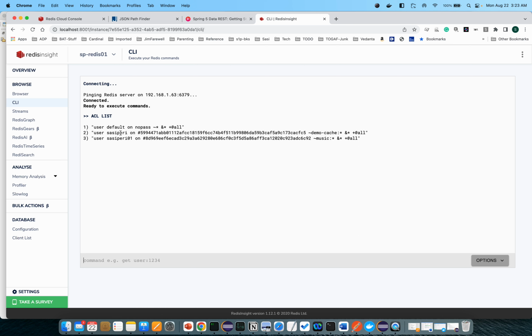So here it says Shashi Peri, it's an active user, and some password that's hashed, and it has access to everything that has the prefix demo cache. And there is another user I created, Shashi Peri 01, and it has access to something called music. Now you see why I created the music thingy. Now let's see how you can create a user. A real command we will execute. This user already exists, but we can still do it one more time and see what happens.